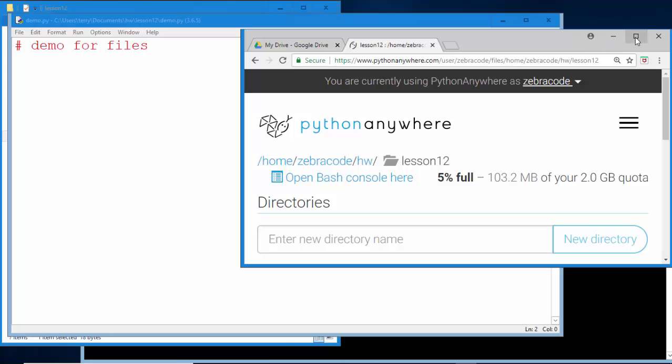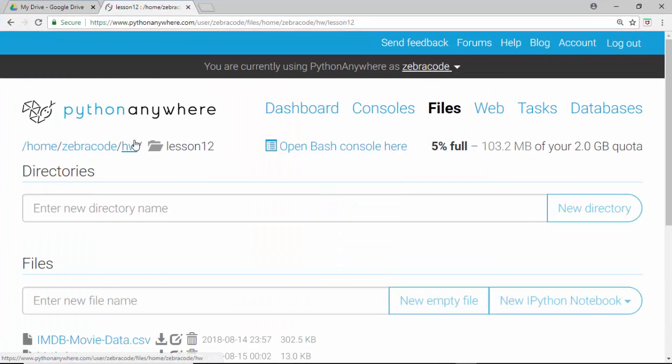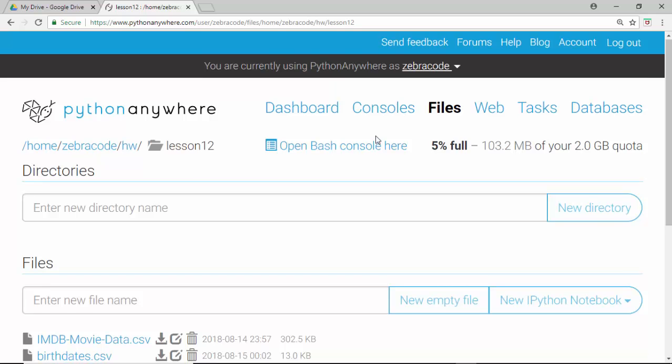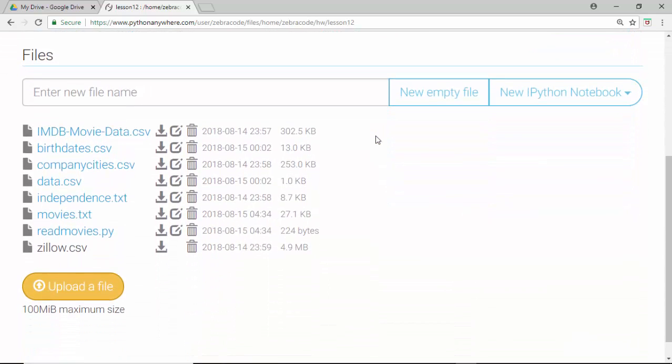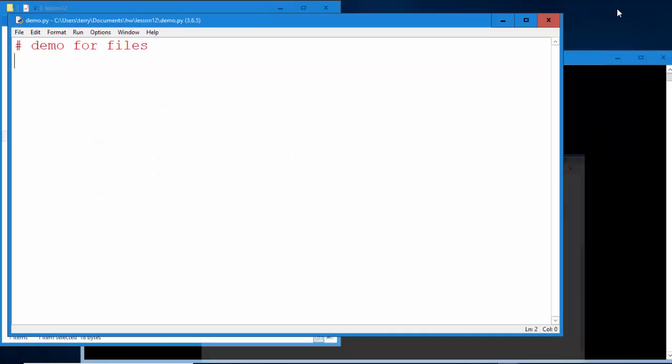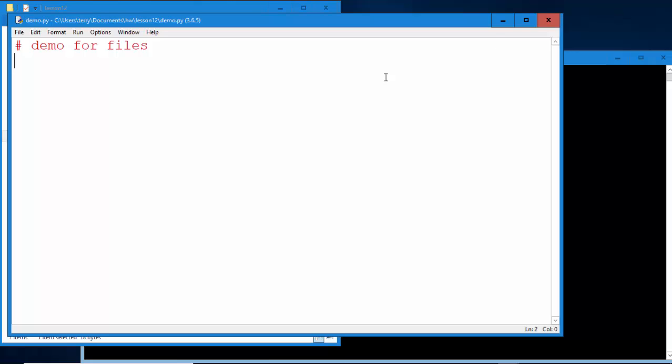If you're doing this on Python Anywhere, our browser-based integrated system, similarly, you should be on Homework Lesson 12, and you can upload the files. You can upload the CSV files and the text files that we have here on zebracode.io to the same folder and work with them in the same way in case you are doing this online. We're going to continue doing this at our local PC, and so we'll have all the files. We can move those files there easily with File Explorer or Windows Explorer.